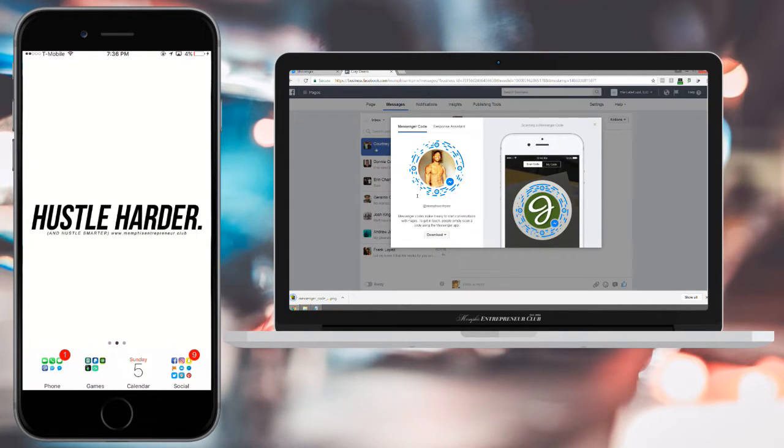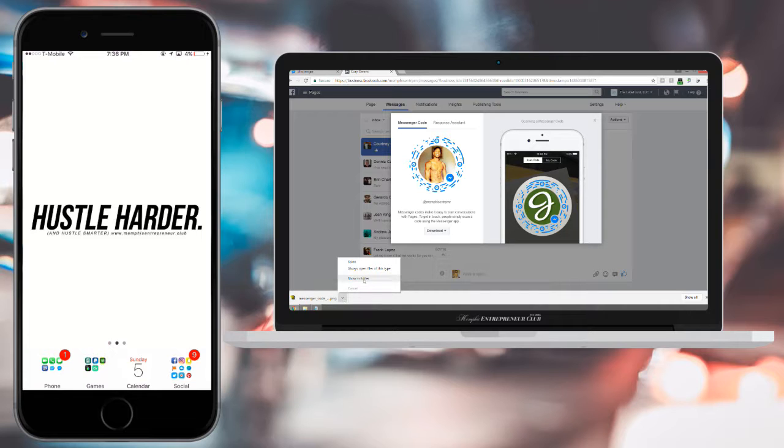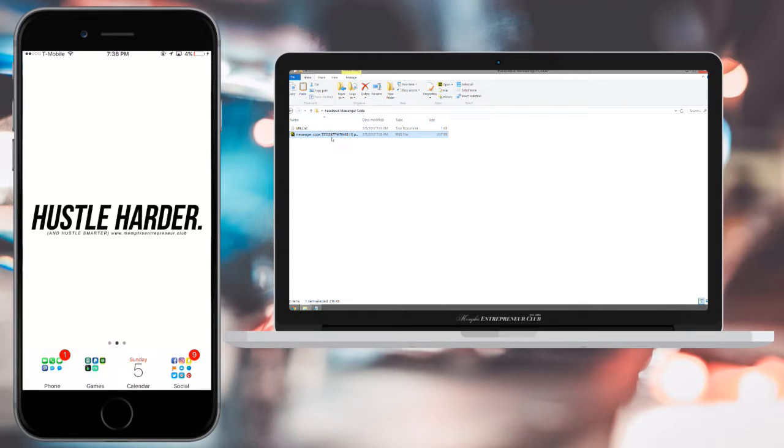So when this downloads, it's going to download using the default name messengercode.png. I'm going to save this in that folder we created on the desktop, and we're going to rename this to messenger_code_Corey_Owens_page. Okay, so there's our Messenger code for my Corey Owens Facebook fan page.